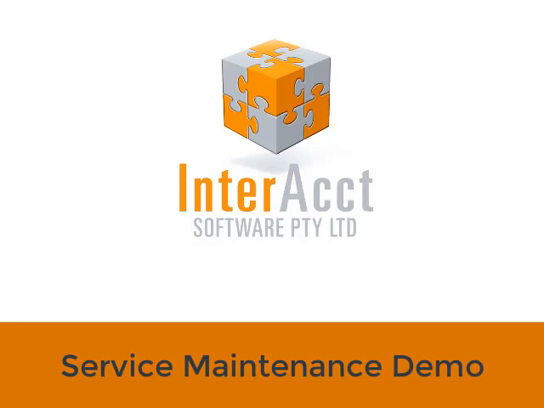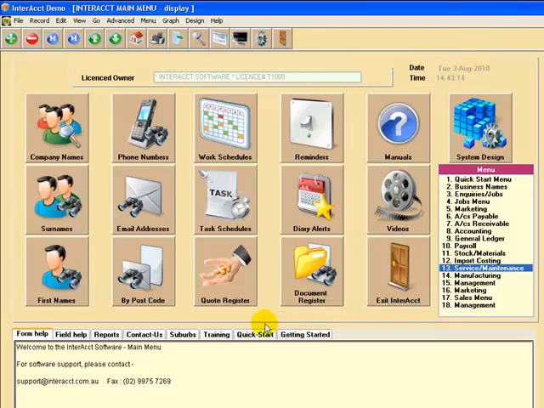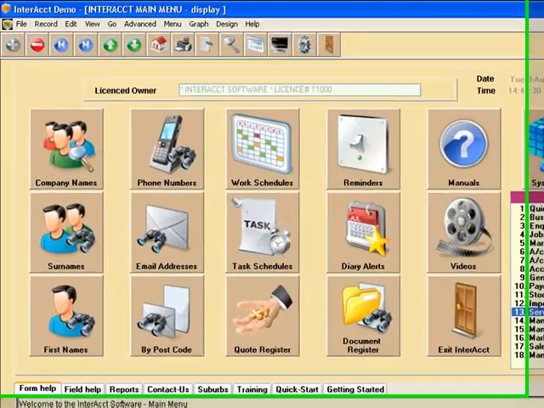Well, welcome to this demonstration of InterAcct's service maintenance software module. This is a typical main menu for InterAcct, and as you can see, we've got menu number 13, the service maintenance menu. It's an add-on software module in relation to InterAcct's job costing software system, which of course includes estimating and quotations. Now, the service maintenance menu, I'll just click and go into that now.